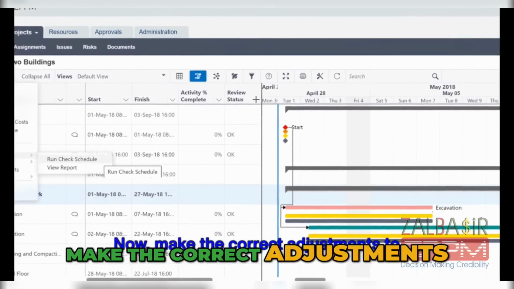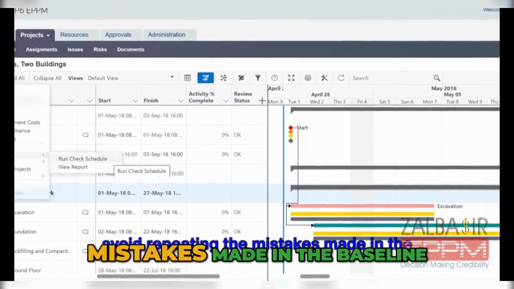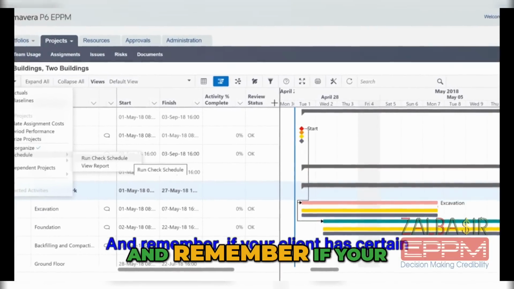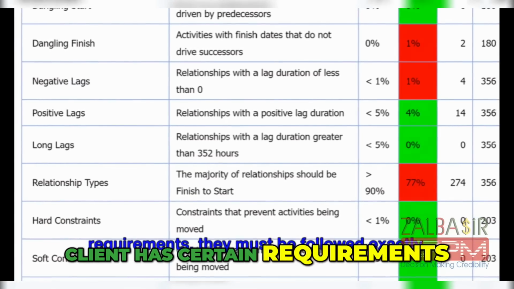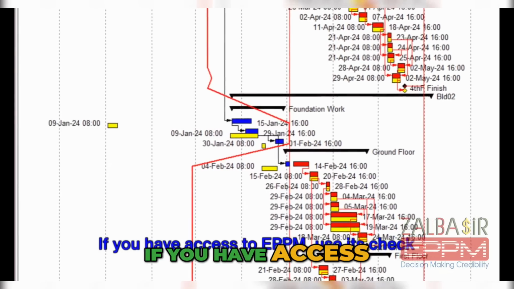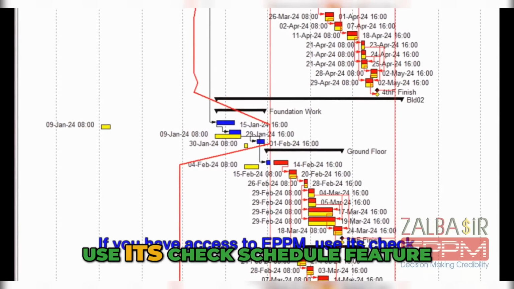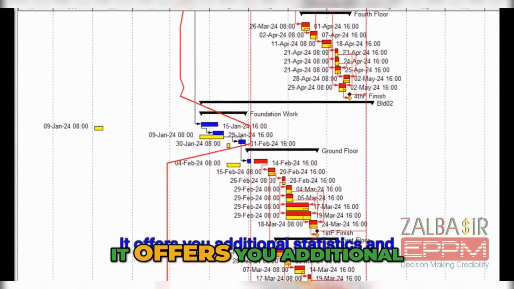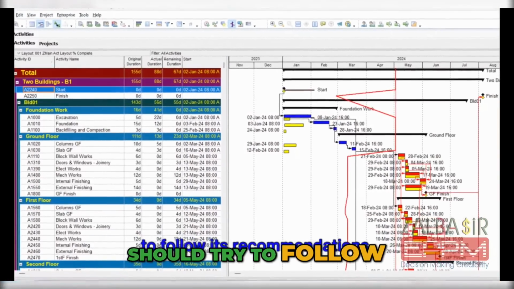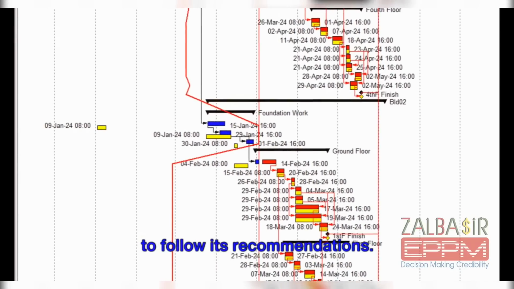1.5. Now make the correct adjustments to avoid repeating the mistakes made in the baseline as per the schedule log report data. And remember, if your client has certain requirements, they must be followed exactly. 1.6. If you have access to EPPM, use its check schedule feature. It offers you additional statistics and checks on the schedule, and you should try to follow its recommendations.